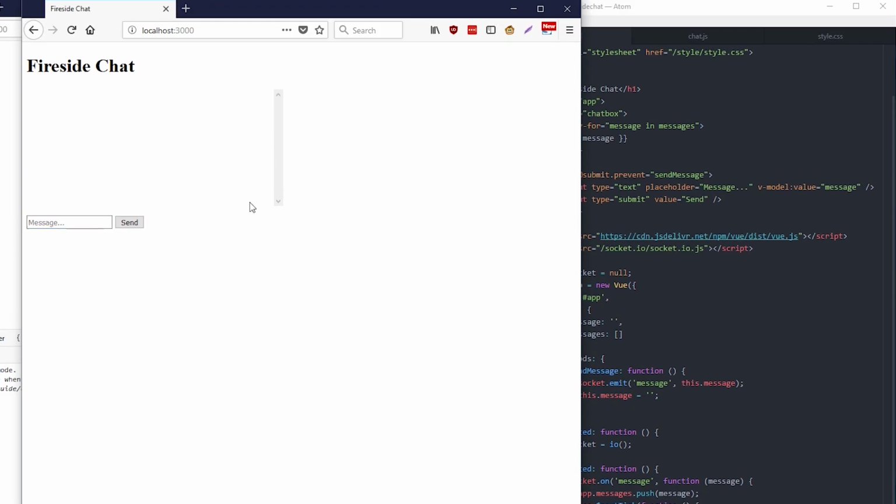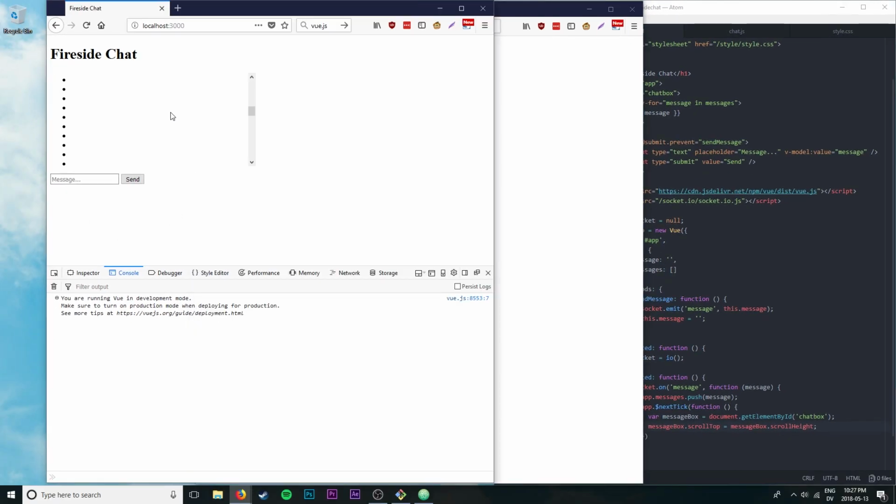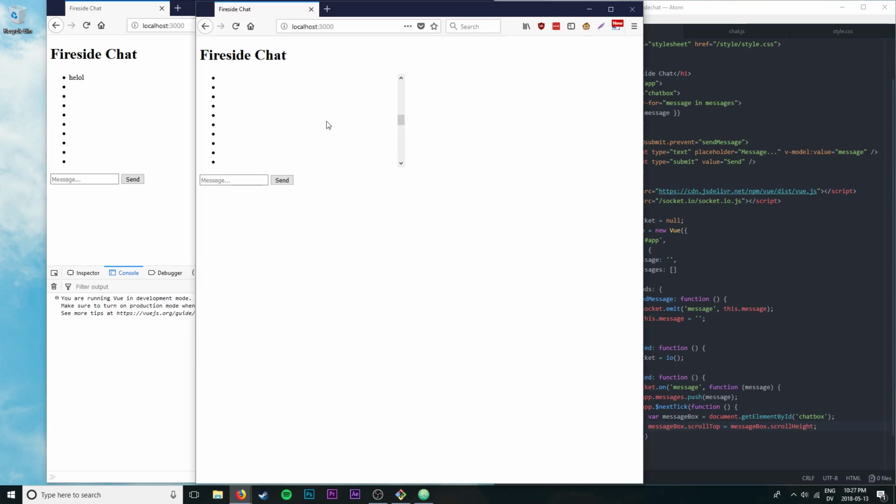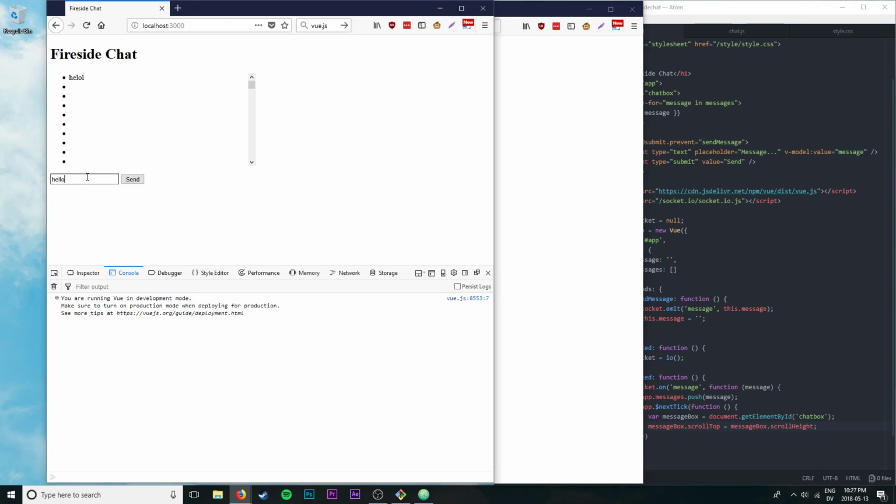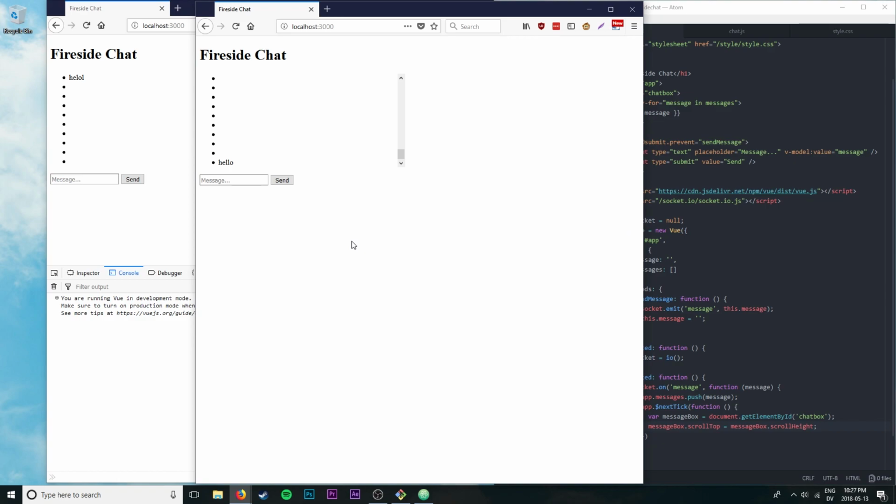So now if I go ahead and send a bunch of empty messages, you can see that the scroll bar gets smaller, but it scrolls to the bottom every time. So that's a lot better than what we have going on here, where it just keeps getting smaller but never scrolls to the bottom. Now it will scroll to the bottom, so that's perfect. So with that, I'm going to end the part here.